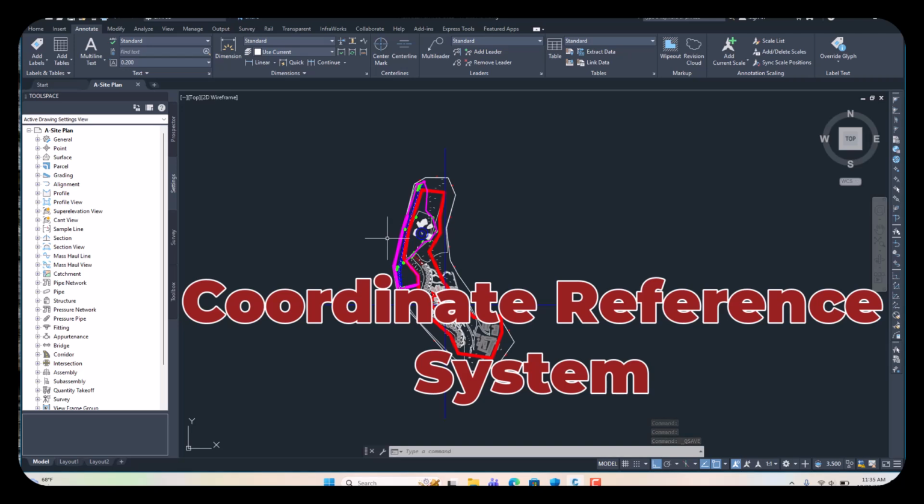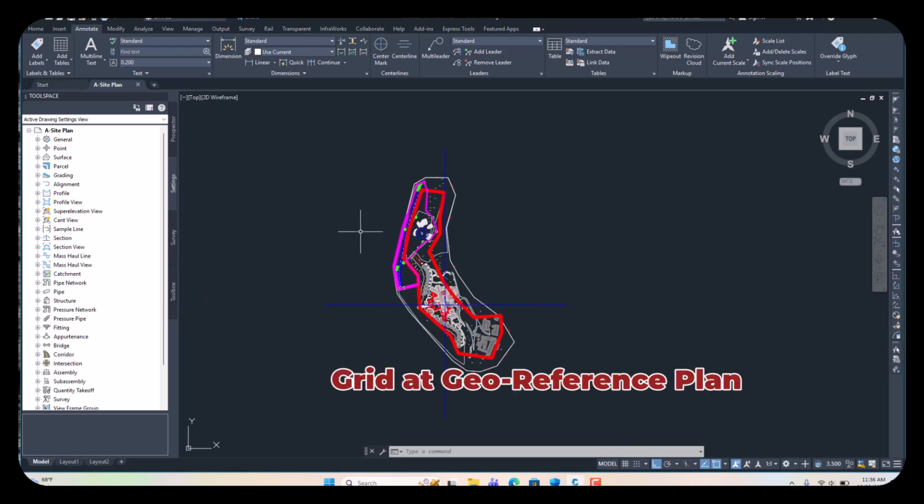This site plan was created in AutoCAD or another software, so the system is different and the software is different. Here you can see the scale is showing 1 is to 1, but we want 1 is to 1000.